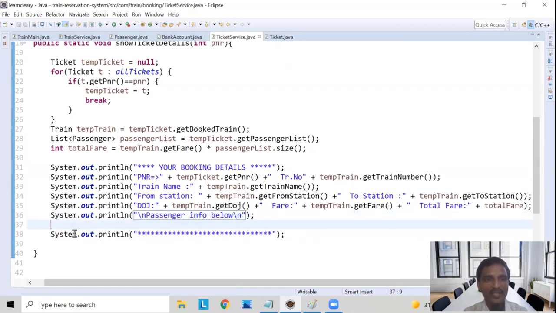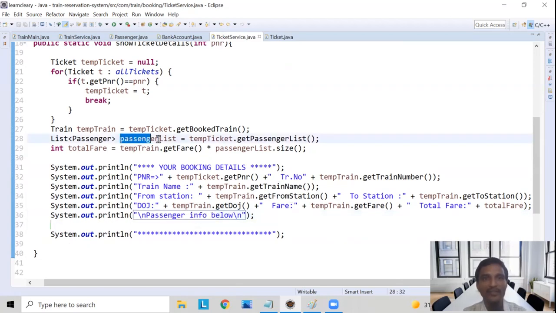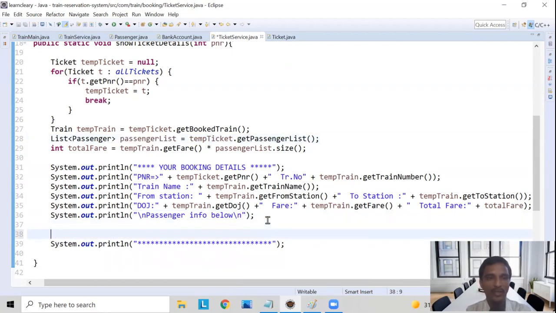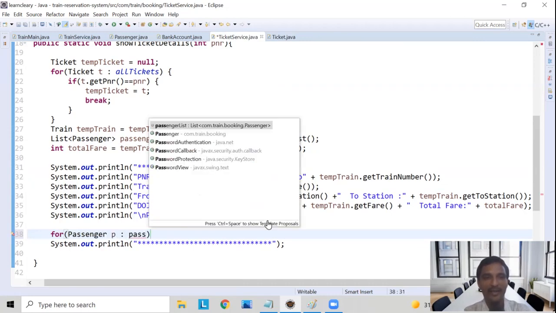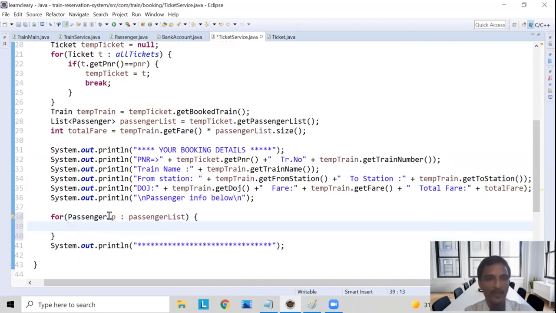Now inside this, we need to loop across this passenger list and print all the details. How do we do that? Let's say for passenger P colon passengerList, and from this passenger list we get each passenger into this P, and then we need to print it.